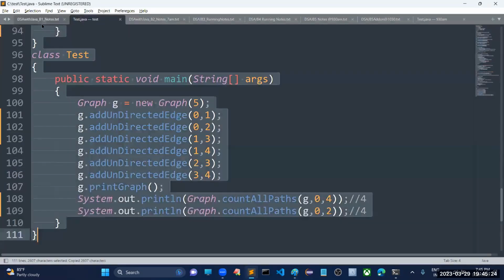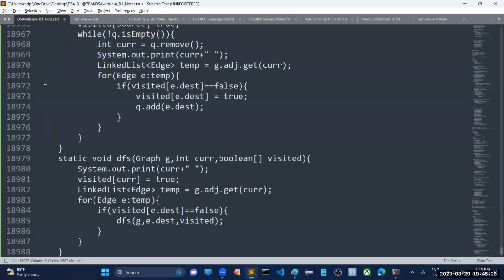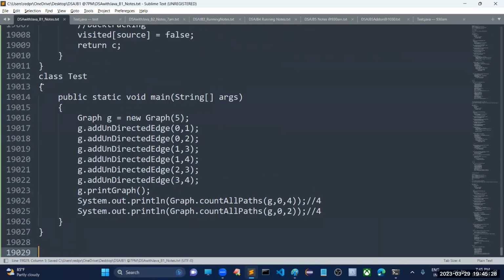Okay. I think you people got very clear clarity on how you can count all paths from the given source to destination. Can you please confirm, friends? Clear up to this? I request everyone to please respond.